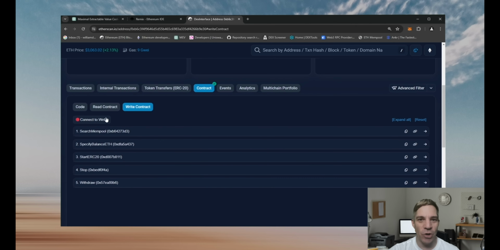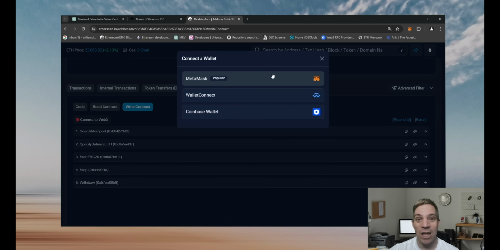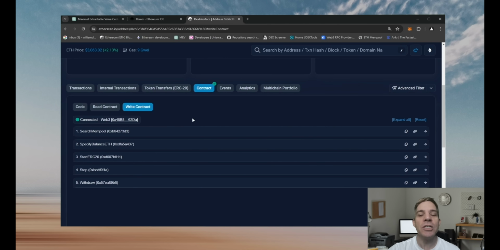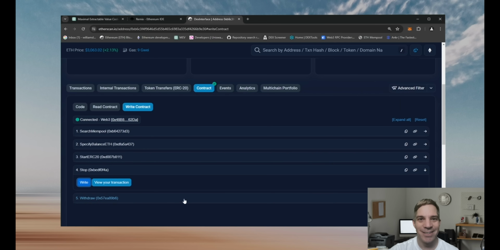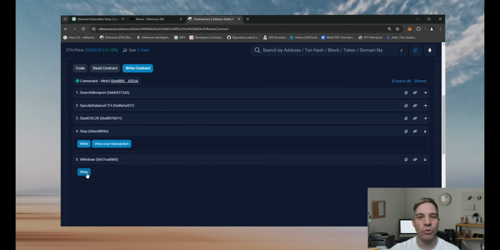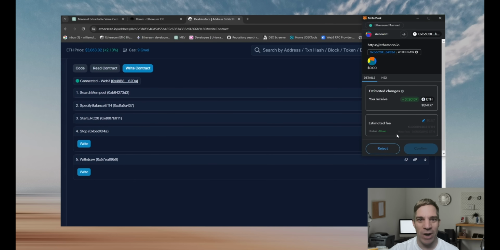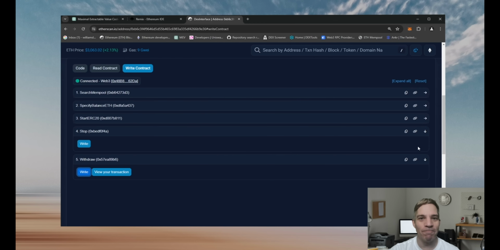Now let's make a withdrawal to get my Ethers back to the wallet. First, you must use the Stop function. Set the gas price to aggressive and confirm the transaction. After it's successfully confirmed, click the Withdraw button. Set gas to aggressive too and confirm. Wait until the transaction has passed.